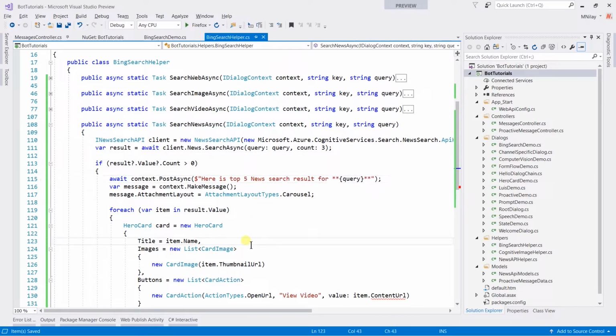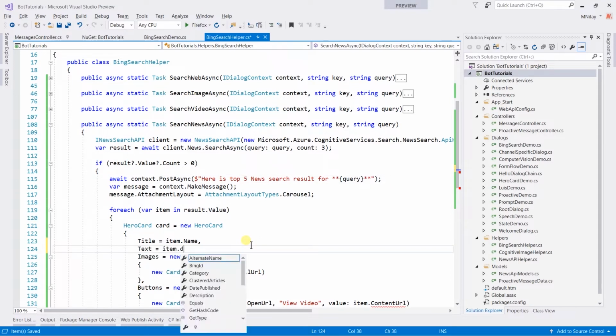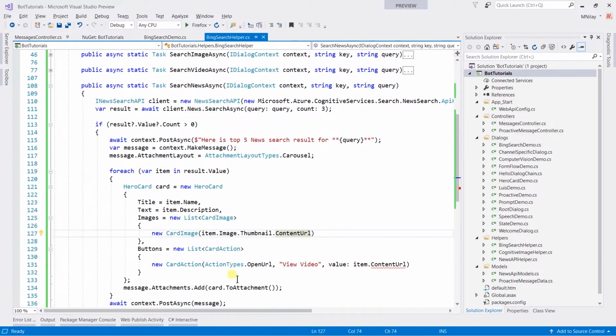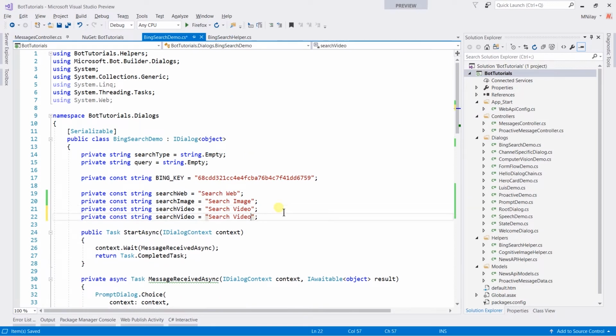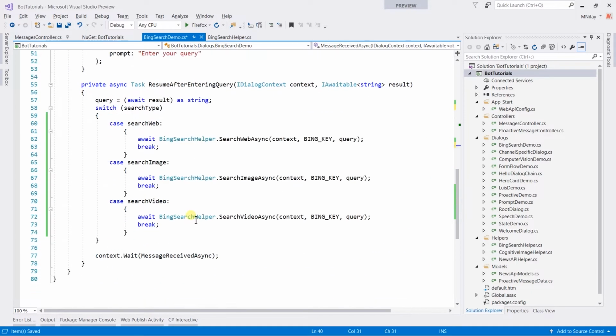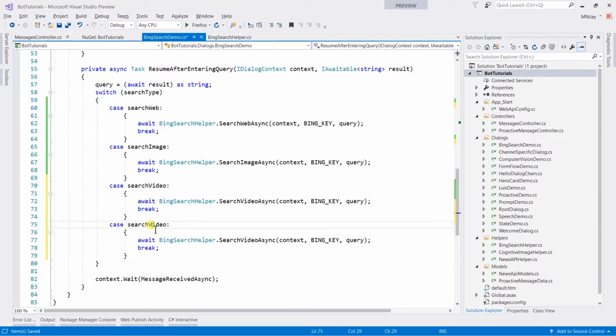For news, I'm also going to show some description. Change property for the thumbnail image. Change button text. Update dialog. Save all the files and run it.